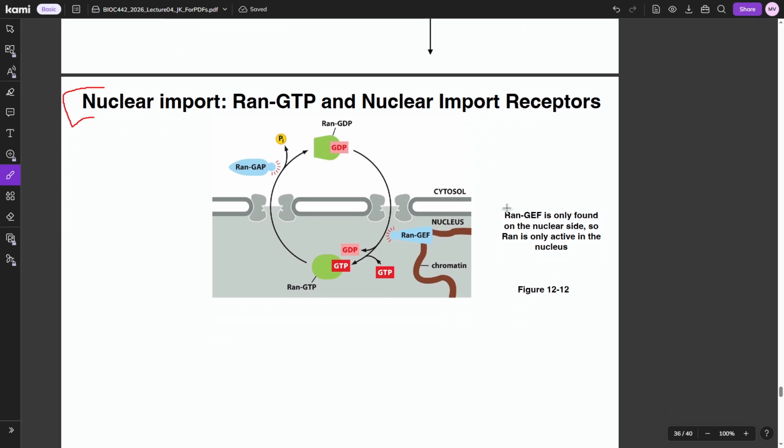The one thing I want you to take away from this is that RAN GEF is only found in the nuclear side of the membrane. And so what that means is that RAN is only active in the nucleus, right? Because in order for a G protein to be active, it needs to have its GTP. And the other cool thing about RAN GEF is that it's actually bound to chromatin. Just a kind of a cool little fact.